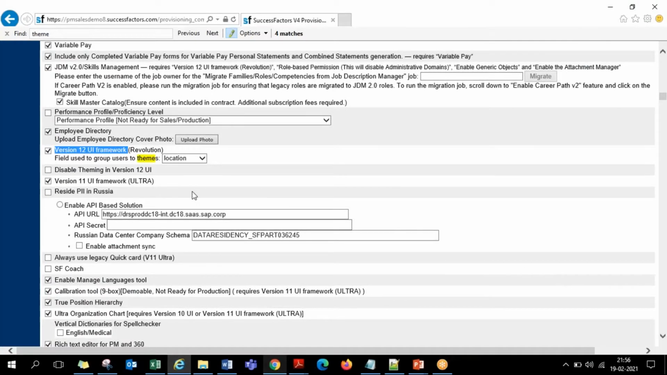Yes, this is the complete UI. V12 is a version of UI. It's not about one theme. Theme is different, UI is different. The complete current UI of the SuccessFactors system, the look and feel, is different. UI revamping happens year to year, whenever SuccessFactors wants to revamp the look and feel of the system, they update it.